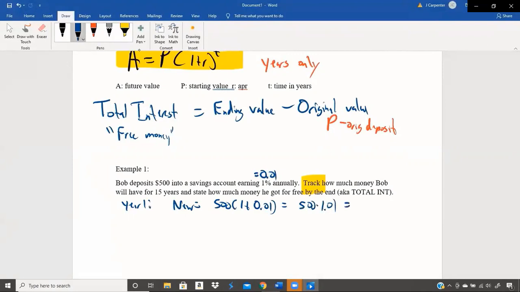1.01 times 500 is 505. So he would have $505. Now, what I did not say in here was how much interest he got. You could figure that out because the interest for that year would be the ending of year 1 minus the beginning of year 1. So he made $5.